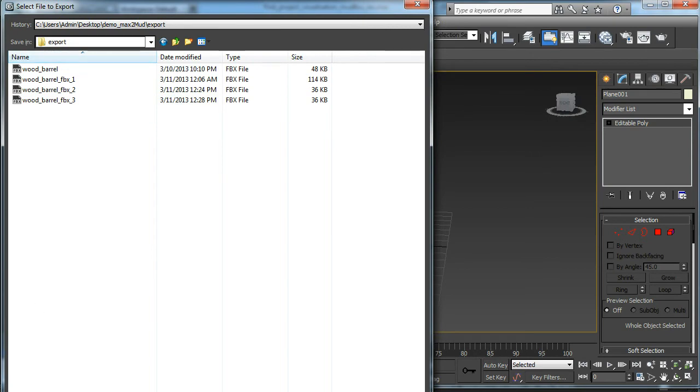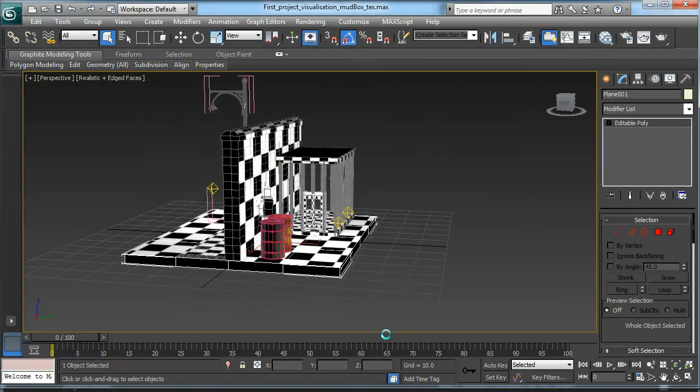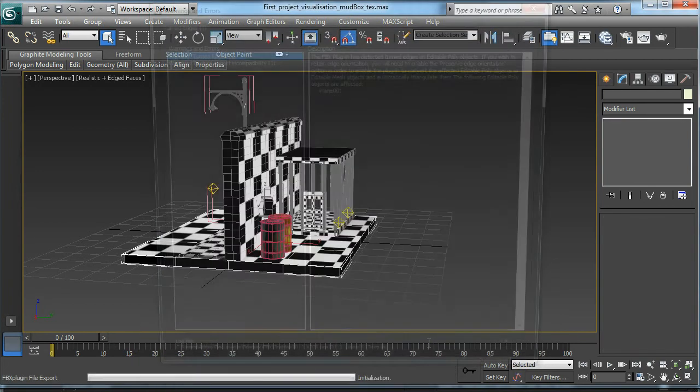Over here, I'm going to do floor plan. Instead of this, you can send it to Mudbox if it is working properly. Sometimes send to Mudbox gives you a weird problem. Therefore, I tend to use export selection. Here we go.